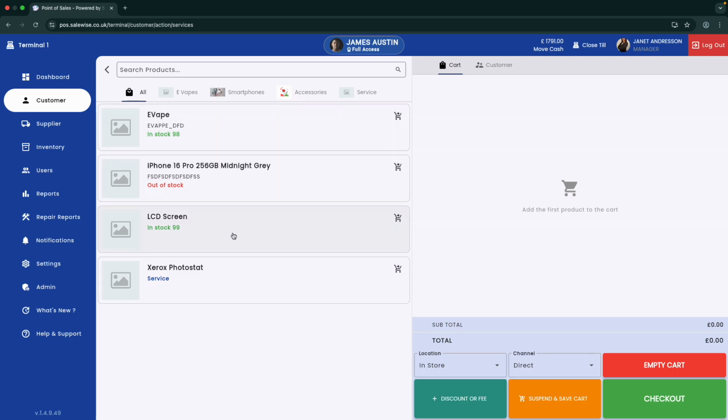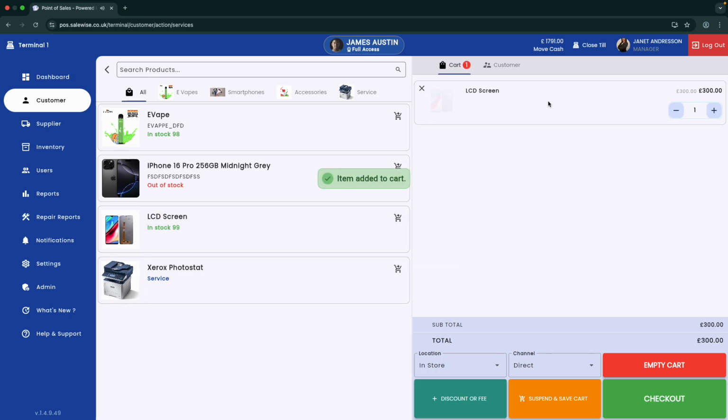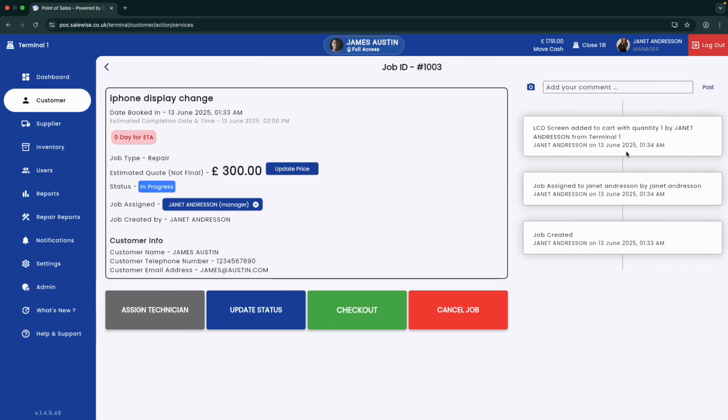and since it's a display change, we're going to select a display from the inventory. We're going to add it to the list. So you can see the display is already added. If you go back, you can see the timeline gets updated when an item is added to the cart for repair. So you can see who added it, from which terminal, and which date, and everything.